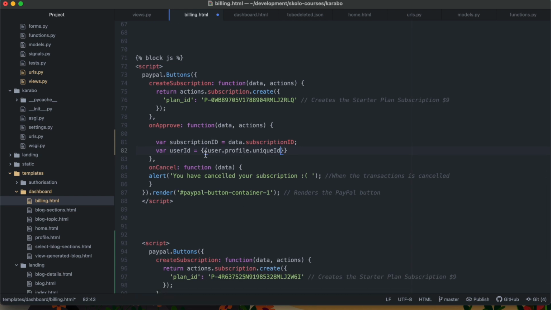And remember, the profile is a one-to-one relation. So you can just say user profile unique ID, and then you need to use a safe. If you are calling variables inside of JavaScript, you need to use safe, and then this should be able to actually give you the current user profile unique ID. All right, and we're going to test this and check that this actually works.